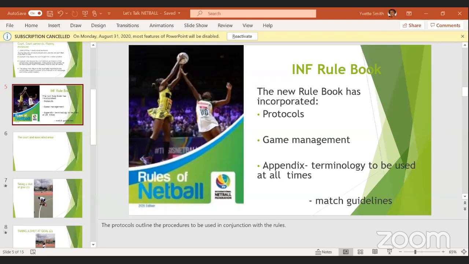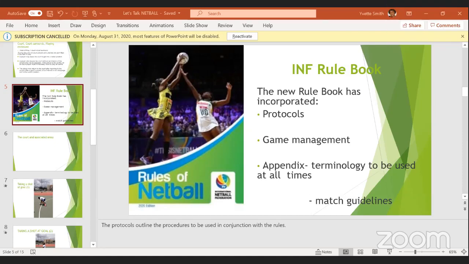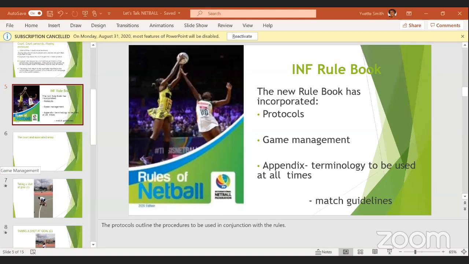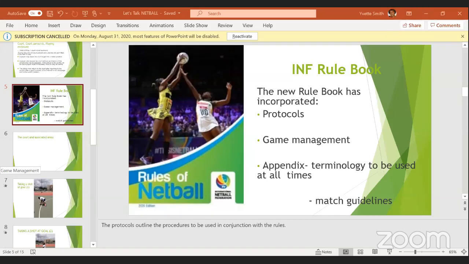Is everybody happy with that? That's how we used to do it before. It's now just in the book, the book now ratifies it. Because before, the umpire used to blow off the game and tell the players, and then go back.